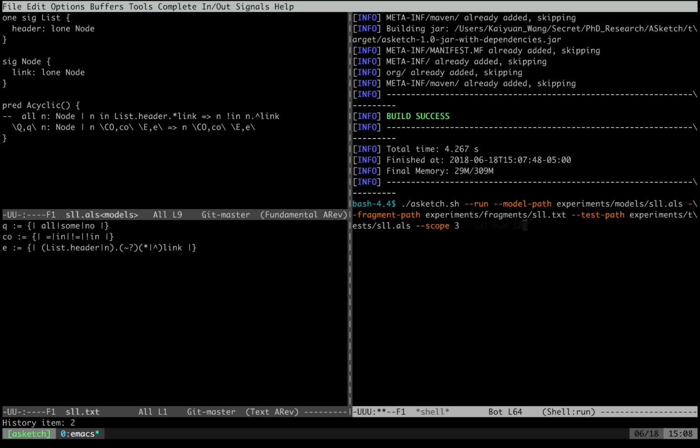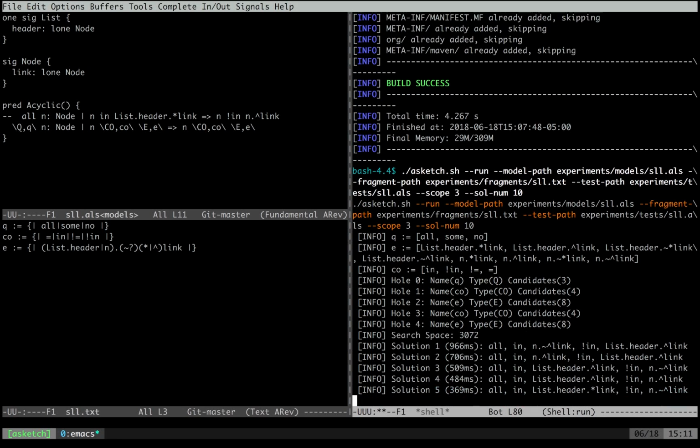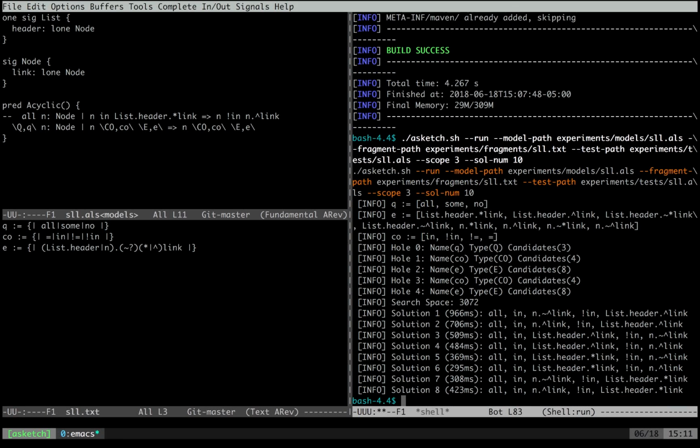First, you can choose to specify a scope. If you do not, a default scope of 3 is used. Lastly, you can specify how many solutions ASketch should report. If you do not, a default value of 1 is used. We have chosen to run ASketch with its default scope, but we want to take a look at the first 10 solutions. When we run the command, ASketch will start its execution and will display logging information to the user as it executes.